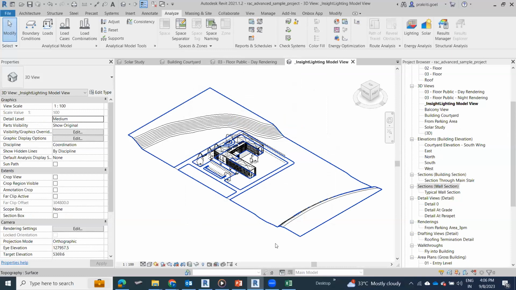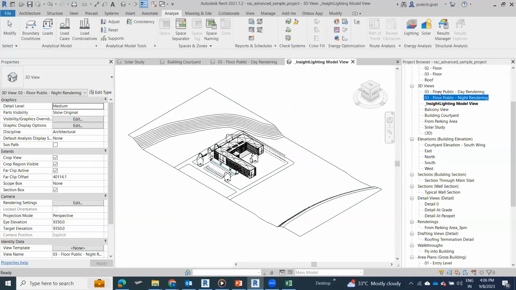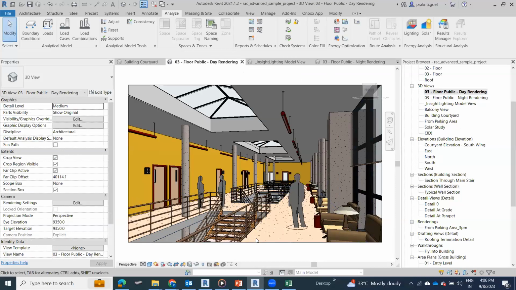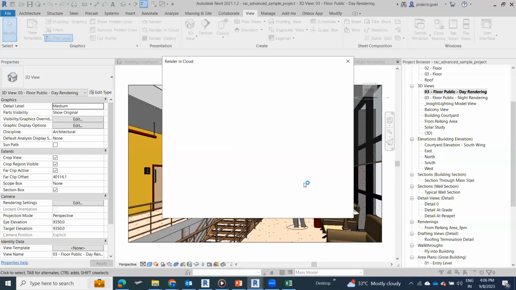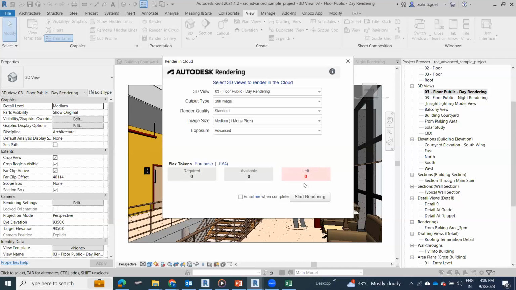So let me open. Right. So what I'll do, I'll go for the View tab and then the Presentation panel, Render in Cloud. I'll go for continue and then I'll select the illumination analysis over here. So there are two ways. If you go for the previous method, it will give you a full report, right? How much energy will be consumed, how you will be using the shading devices. So it will give you a report, a PDF.